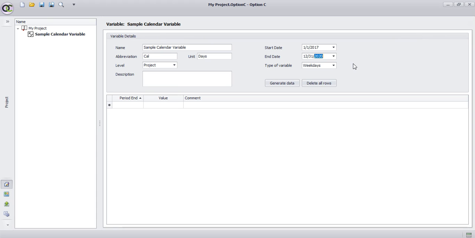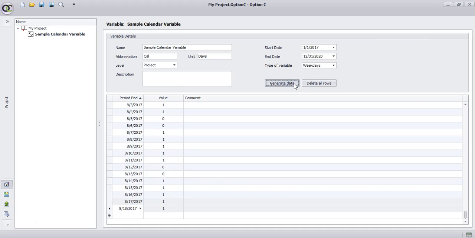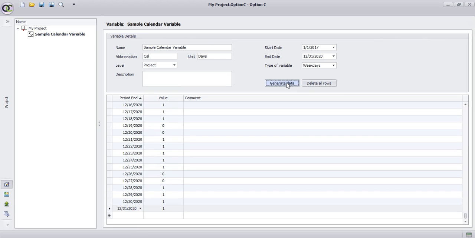In option C, a variety of weekday variables can be automatically generated. These appear under the Type of Variable drop-down menu. To automatically populate a variable for weekdays only, select from the drop-down and click Generate Data. The variable register will be filled with the appropriate values for your selection. It's also possible to manually enter variable values into the register or to copy and paste from a spreadsheet.